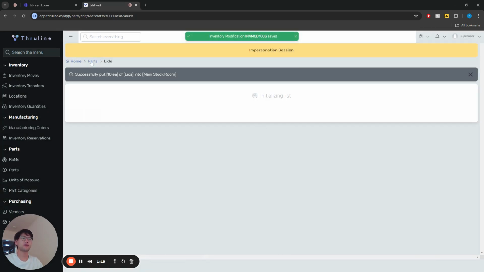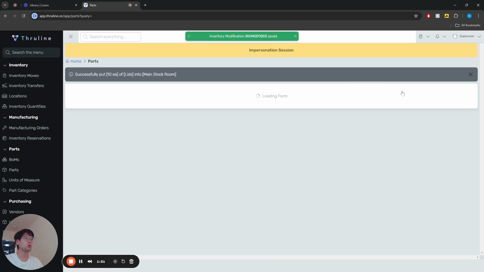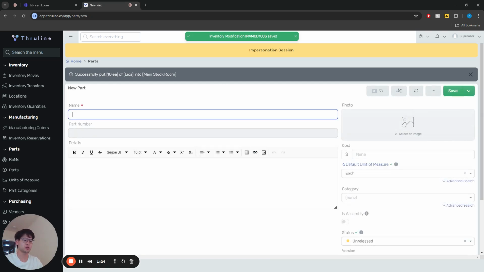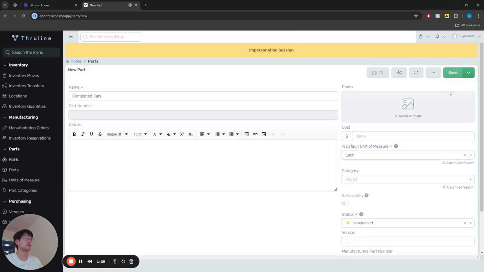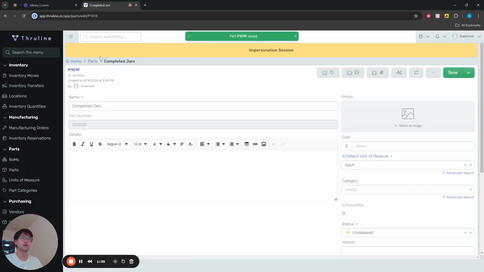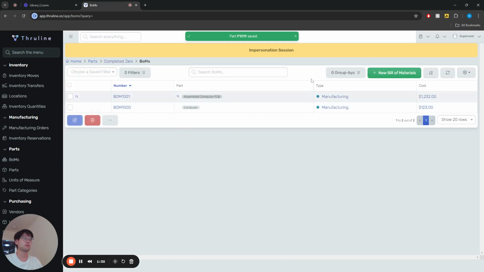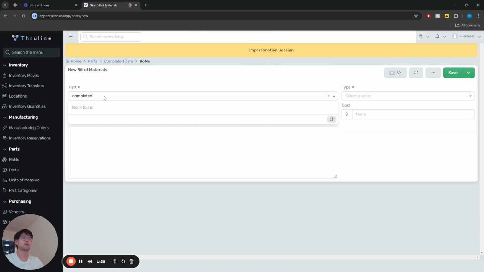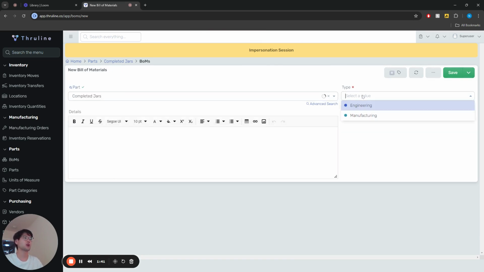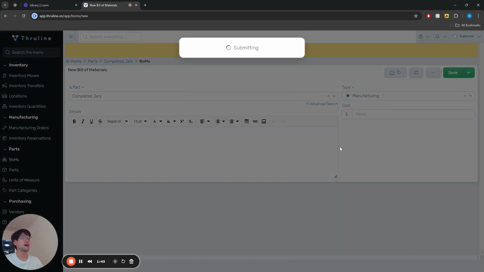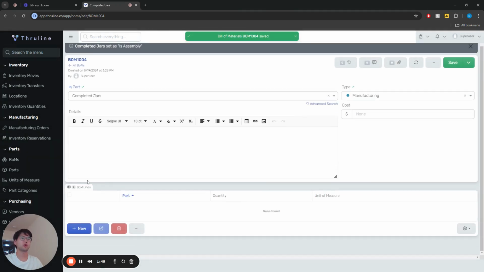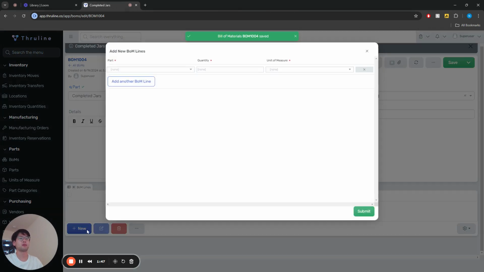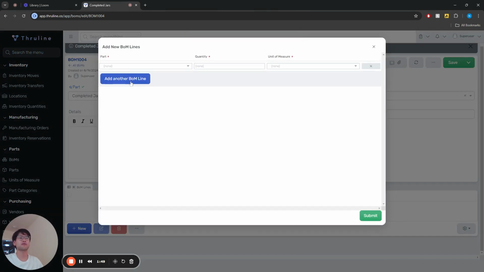So I'm going to hit save, and then I'm actually going to create one more part called completed jars. And for this one, I am not going to add in any inventory manually. So now that this is all set, I'm going to head over to our BOMs, create a new bill of materials, and this is selecting the part that I want this to be for. Completed jars, you have two types, and then down here, we're going to be able to add in the BOM lines that are required for this part.